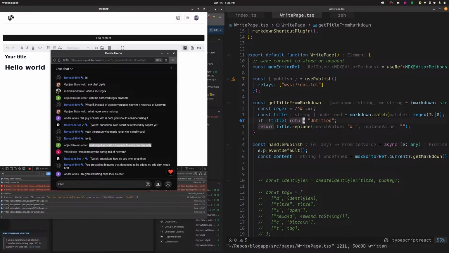Are you still using caps lock as escape? Yes, I have to do that. I don't know how anybody else is using Vim. Are you really reaching for that escape key?